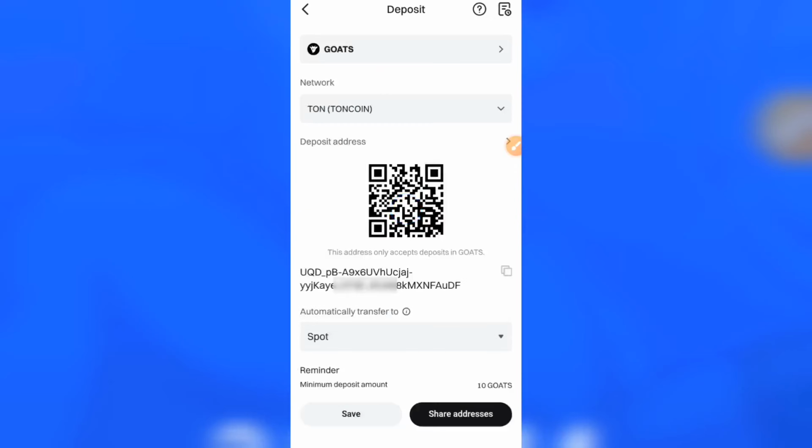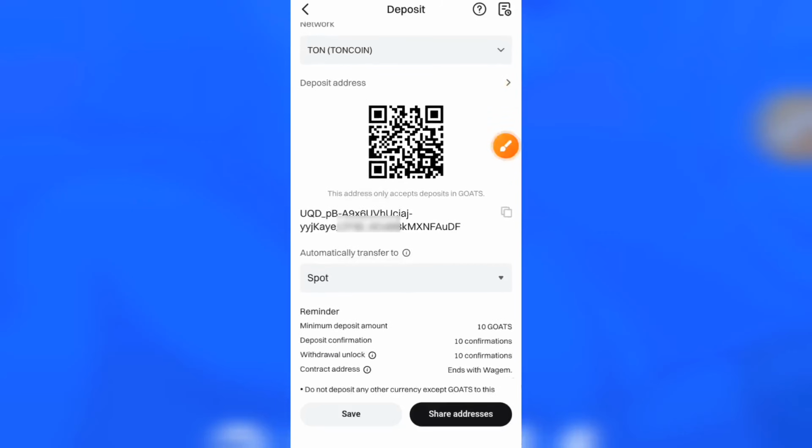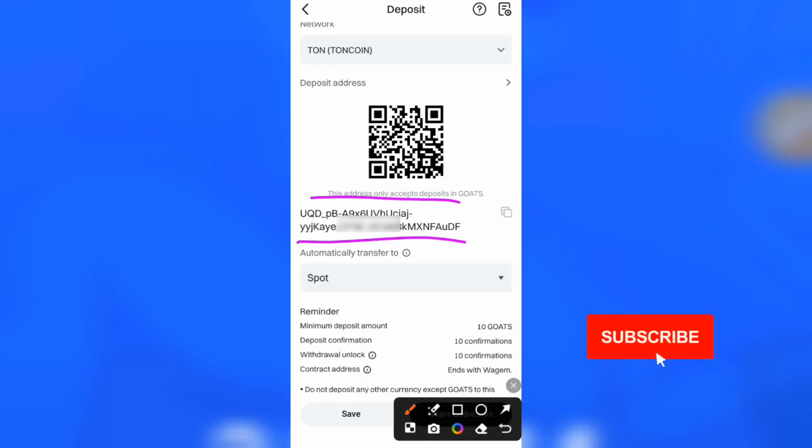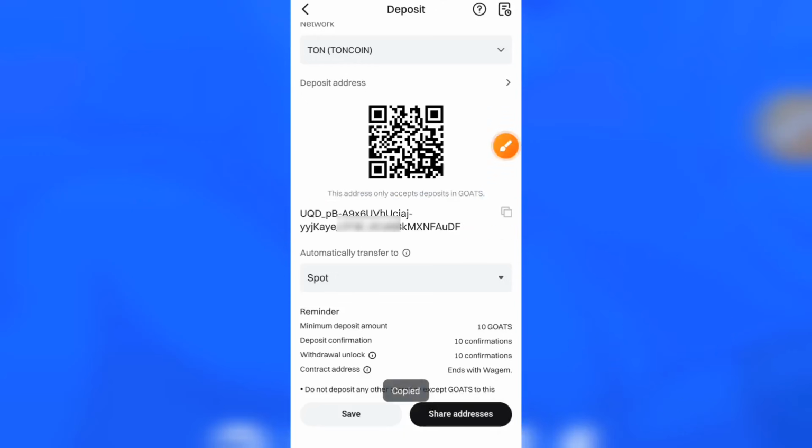and you're going to be asked to choose network. Automatically Bitget is going to fix that for you. Okay, so this is your address right here, and to copy that you just have to click on this little copy icon right here. Okay, just click on this, and as you can see, copied.